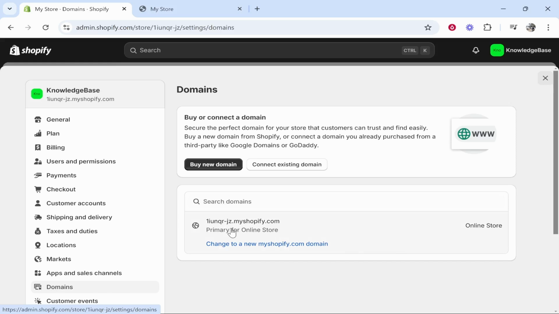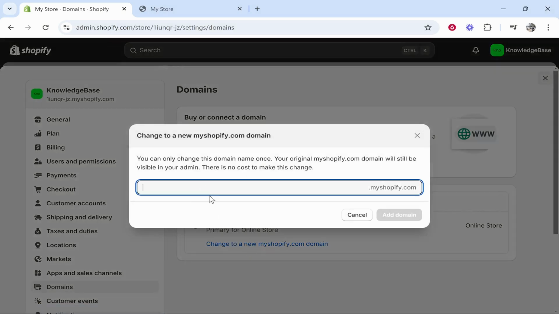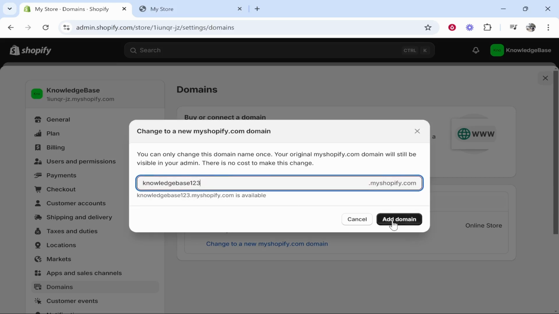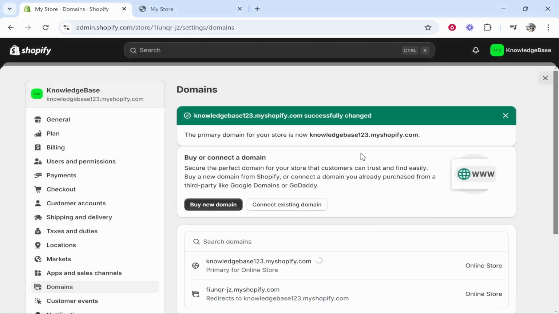Alternatively, if you want to use the default My Shopify domain, click change to a new My Shopify domain and then enter in your store name here or any characters that may be available. There you go. Once you've found one which is available, click add domain and there you go. You've now updated your name and your store URL.